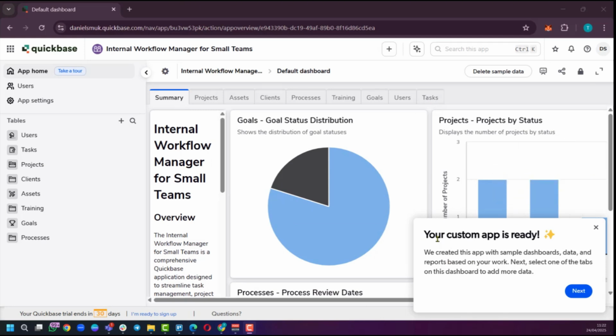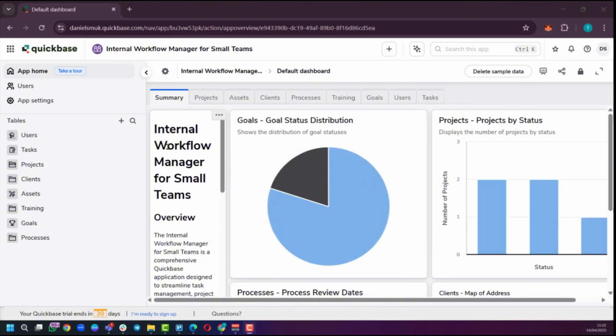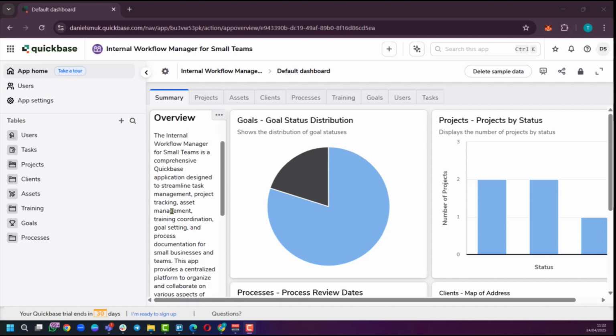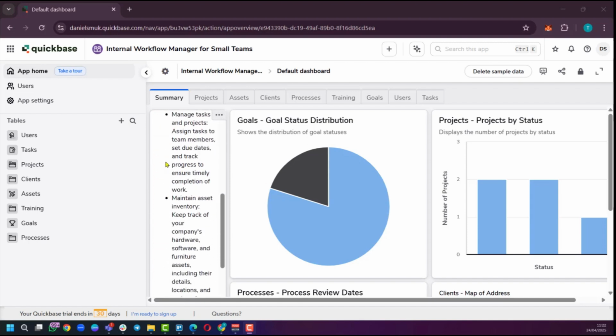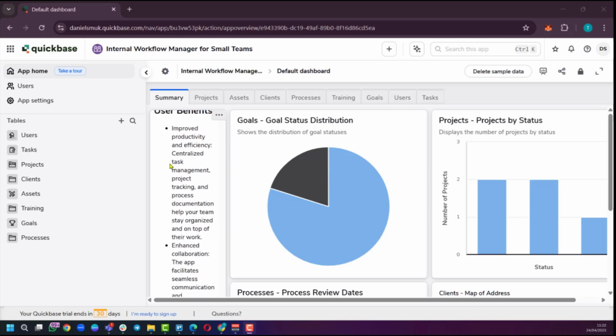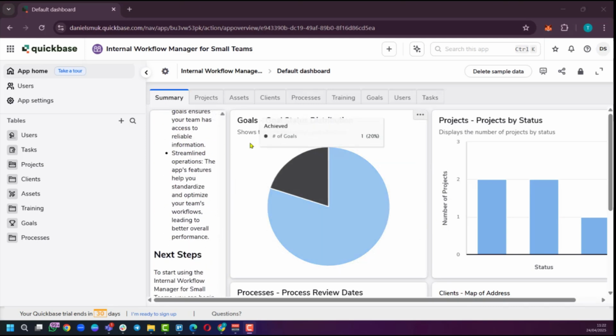Now at the bottom right corner here, it says your custom app is ready. And you can click on next to select one of the tabs on this dashboard to add more data. So of course you can see internal workflow manager for small teams, and this is an overview. There is a how to use section right here. This is basically the summary aspect of things.